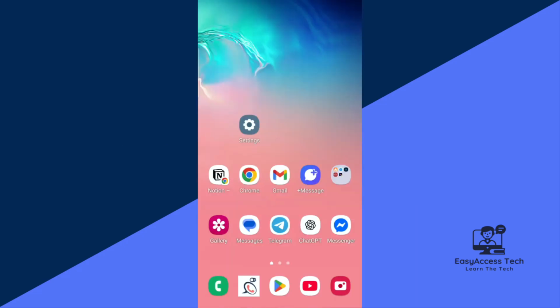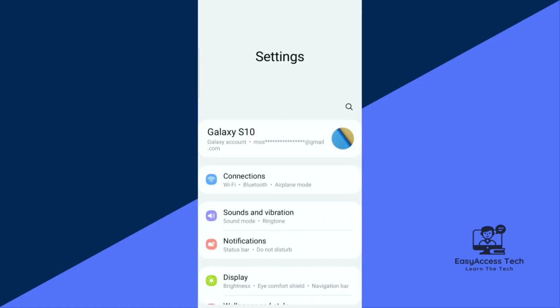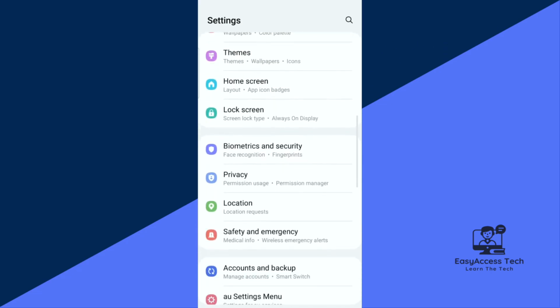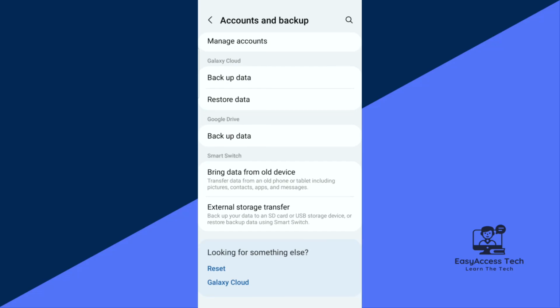So first of all, open your settings app from your phone. Now to access your account, scroll down and tap on accounts. Now just tap on this account. Now tap on manage accounts.